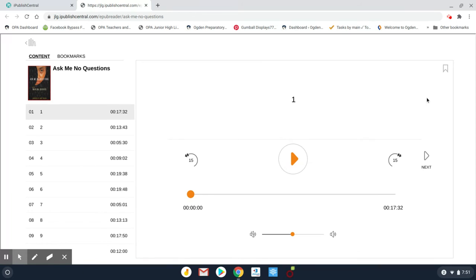So it's got the table of contents here and a bookmark, and you can change the volume here, how much you want it.